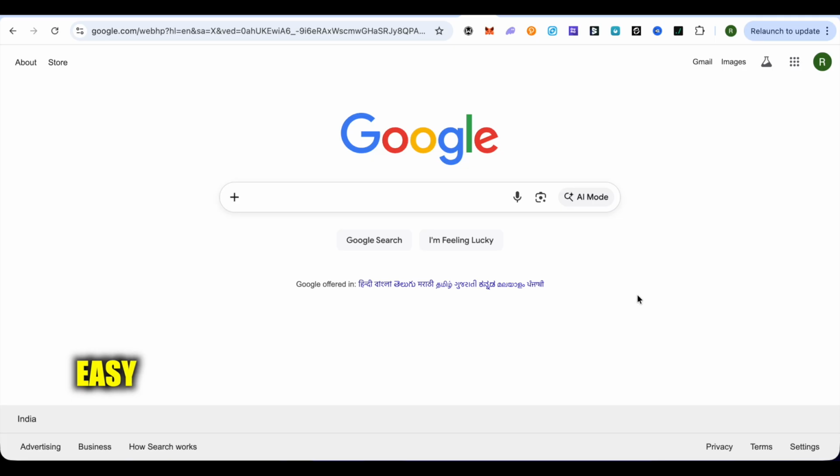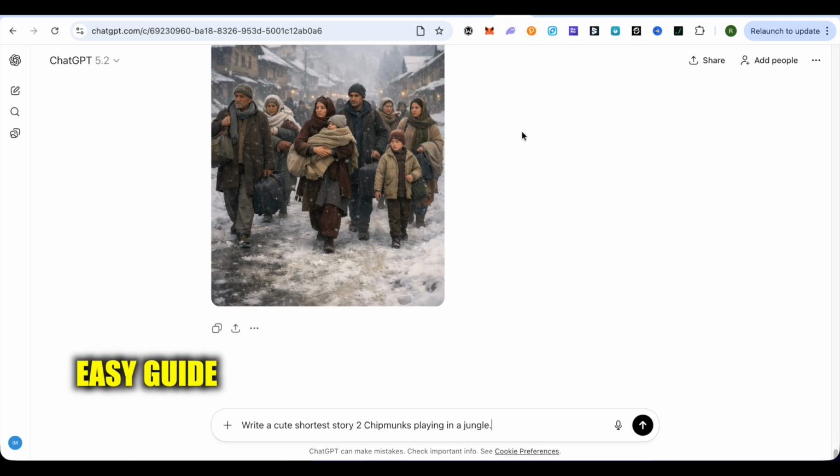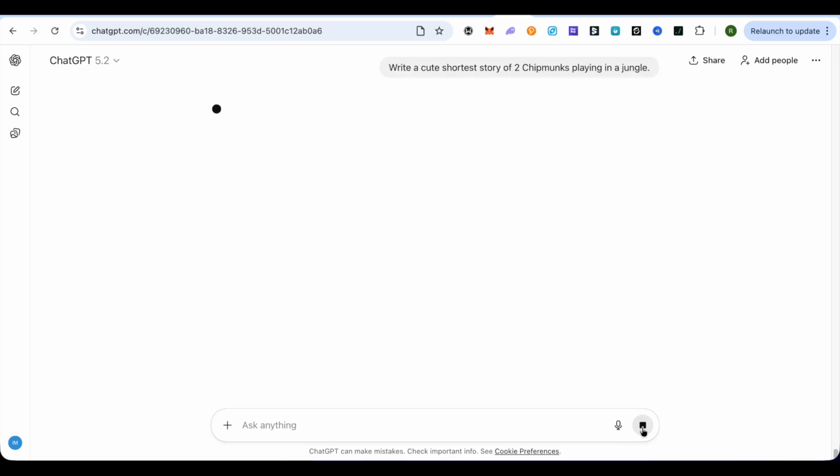For this, let's create a story first, and for that open up ChatGPT. And I have written this prompt, which is: write a cute shortest story of two chipmunks playing in a jungle. And after getting this story, we will ask ChatGPT to give us the prompts as well. Then we will use Grok in order to generate the videos.